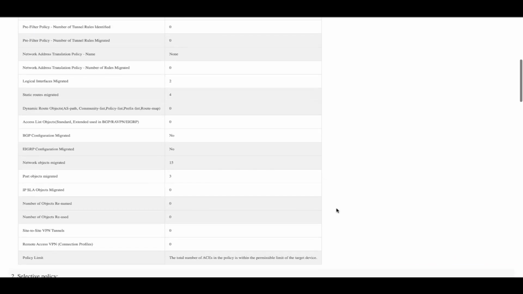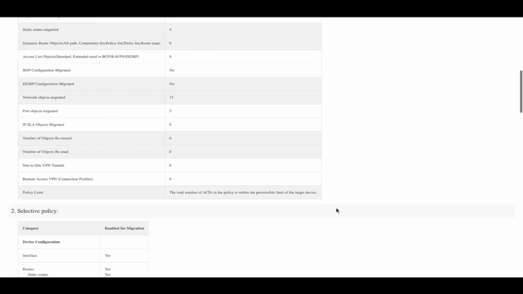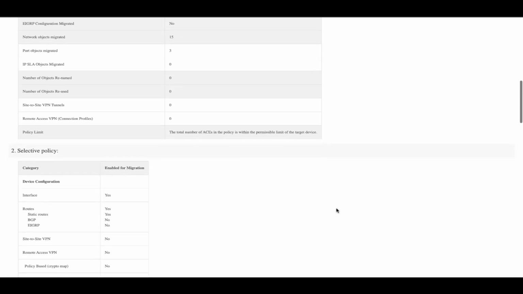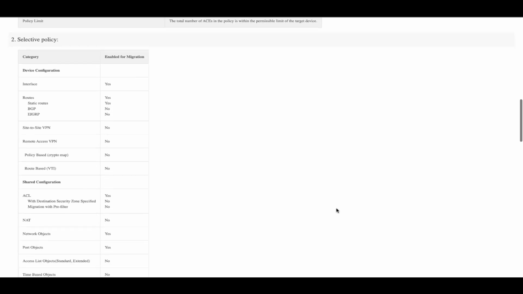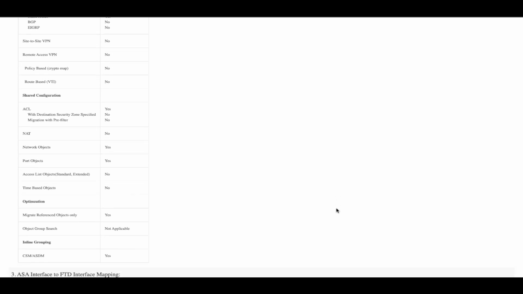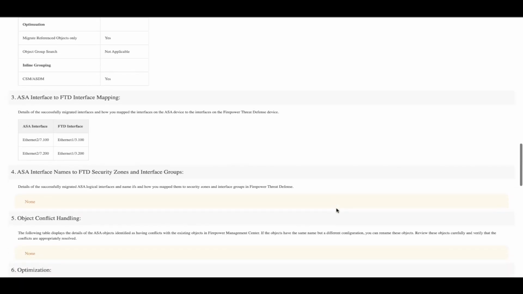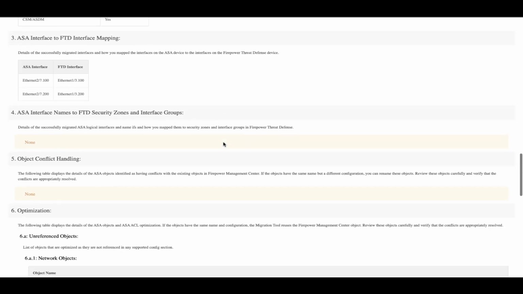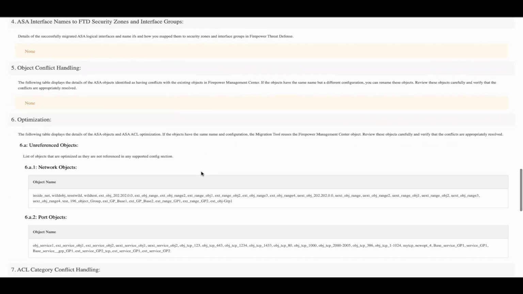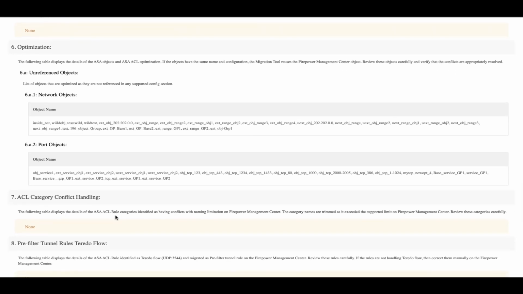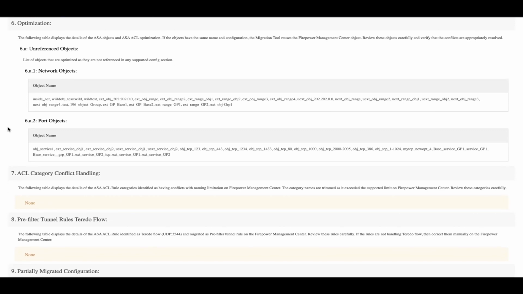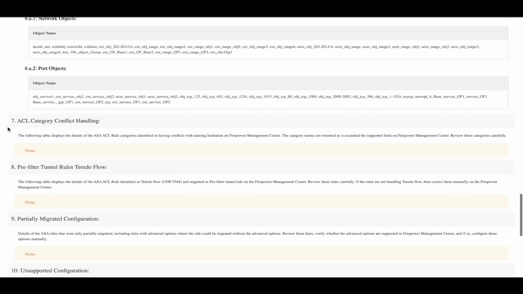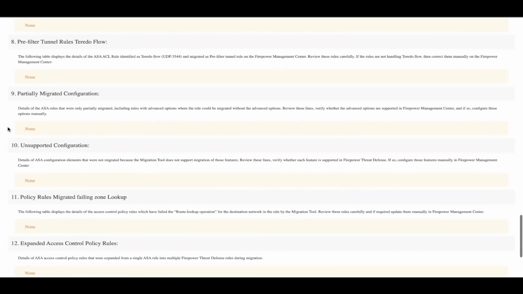The post-migration report contains details of the configuration that are migrated by the tool. It provides the list of features that have been migrated. It lists unsupported configurations that are partially migrated. It provides how object conflict has been handled, and whatever changes have been made by the tool in the configuration will be listed. Under the optimization section, it will list the different network and port objects that are not migrated since they are not referenced in any of the policies.